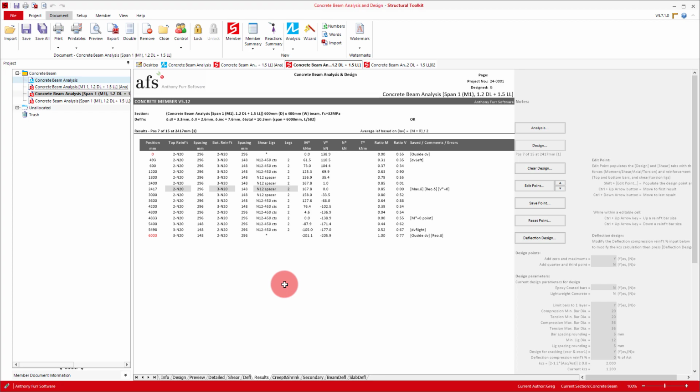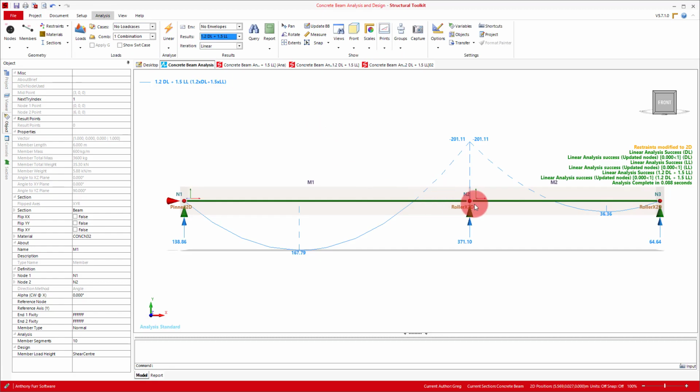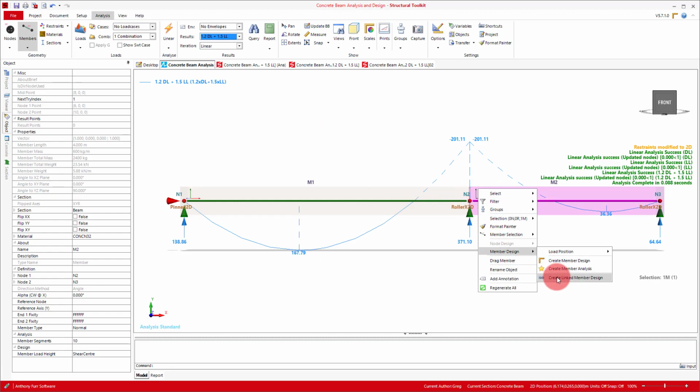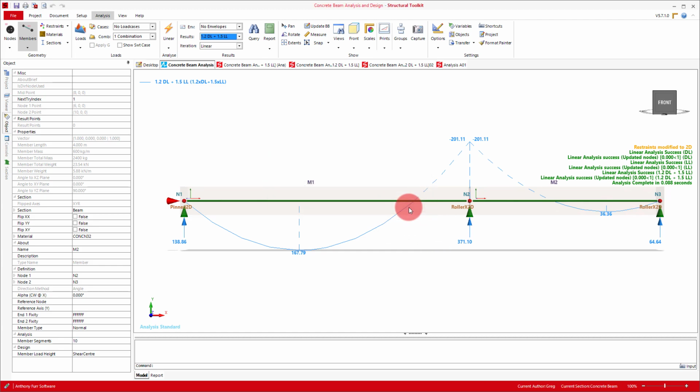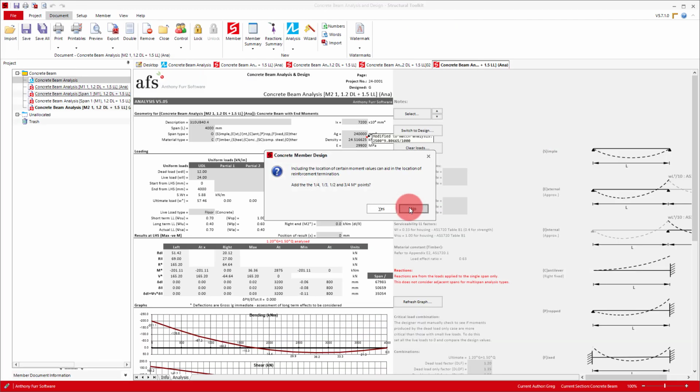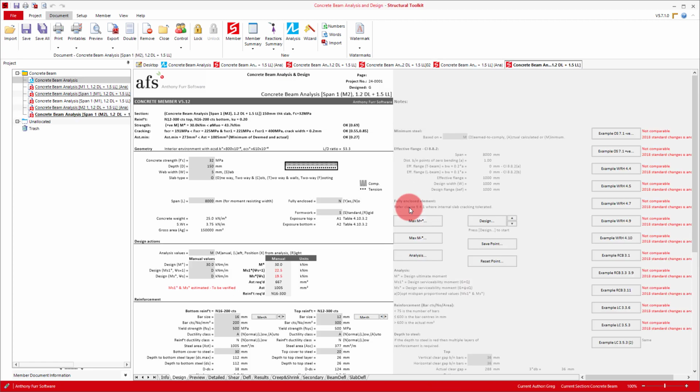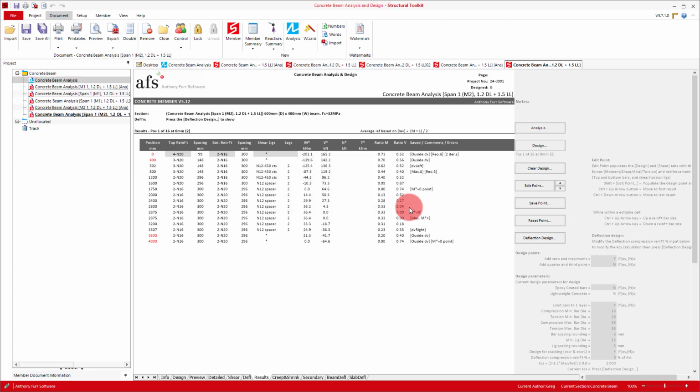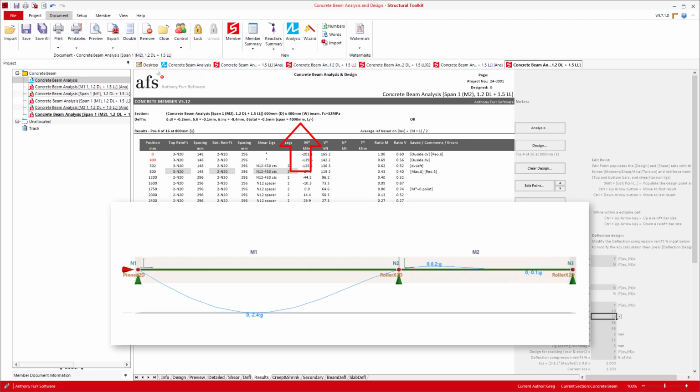Next, we can look at converting our other span, which will be the same process as before. Once again, we'll set our min compression bar to be N20 to be consistent with our other design, and click Design again. We'll then press Deflection Design, which we can see will not be a problem due to the interaction of our adjacent span's force and rotation at the middle support.